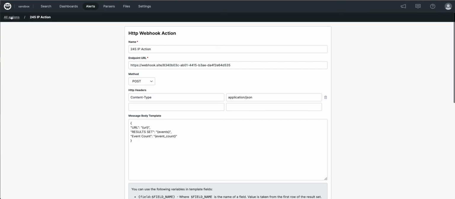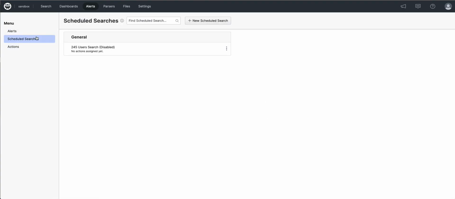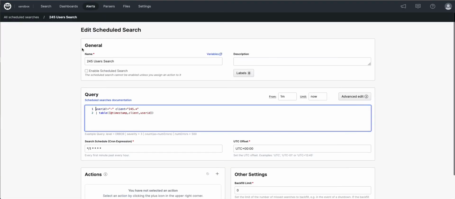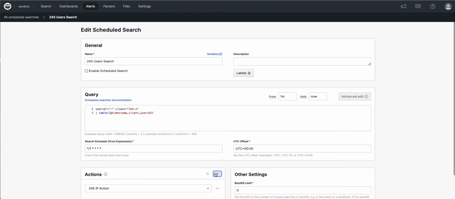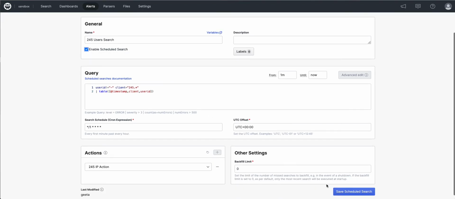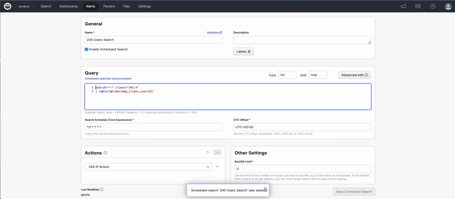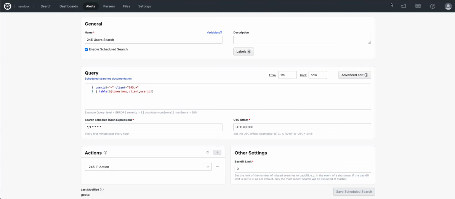go back to my scheduled search, and I don't have an action associated with it yet, so I need to associate my action with that, enable it, and I've got that saved. Now this is scheduled and ready to run.